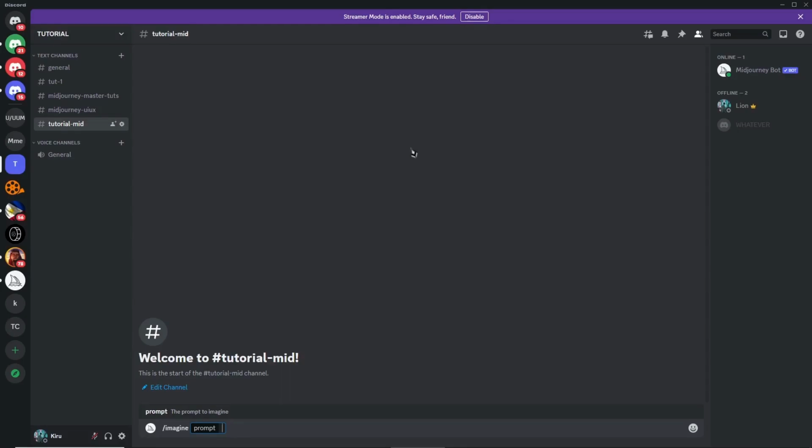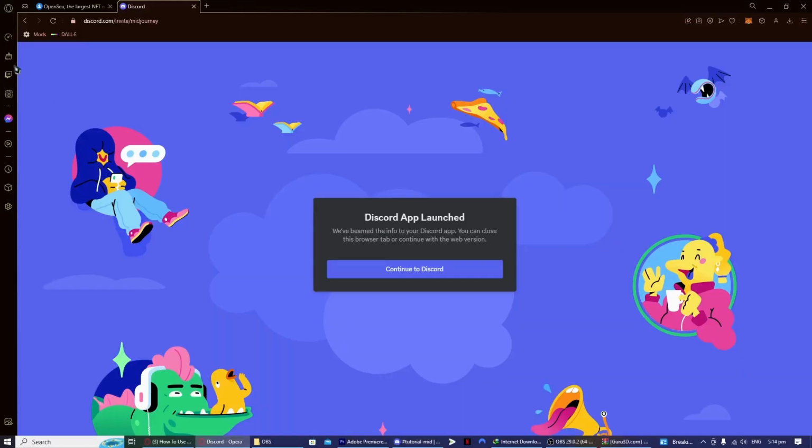So here in the prompt, let's say we want to create an NFT art of a monkey wearing, what do we want, wearing a basketball jersey. Let's go with that. So a monkey wearing a basketball jersey, just like that. And after that, you want to specify the photo specifications, like the size of it.